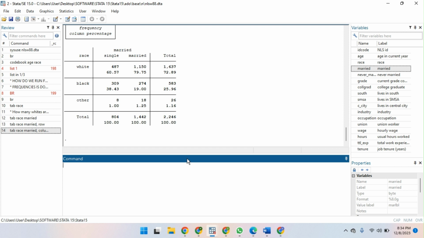Very simple. Tab, you just need to remember to use a table, tabulation, across tabulation. Again, how do you run descriptive statistics? Measures of central tendency.